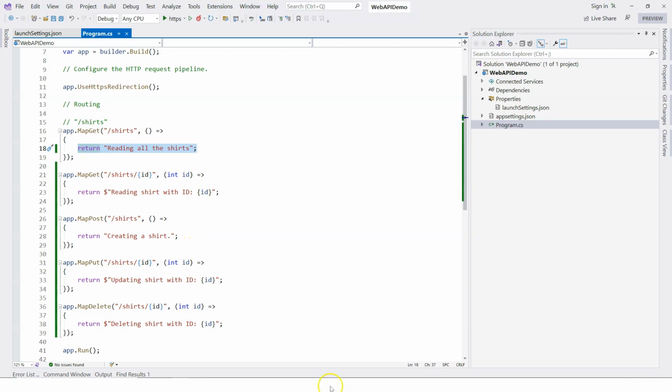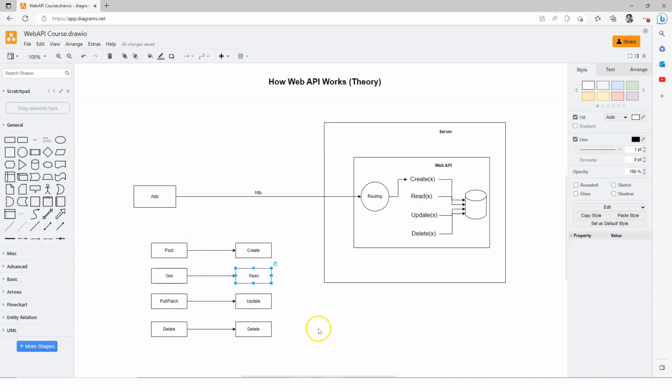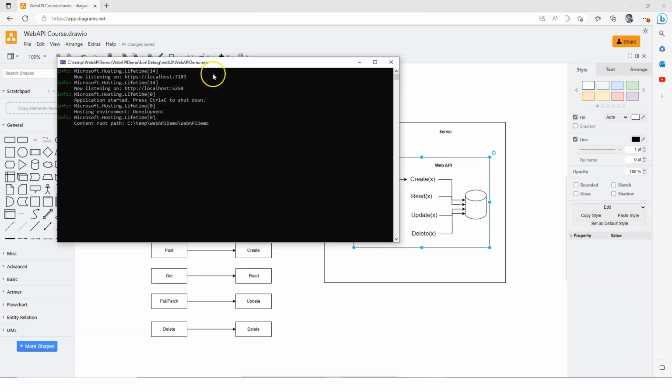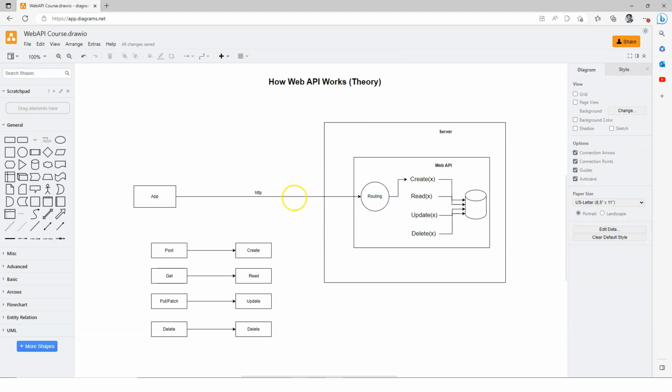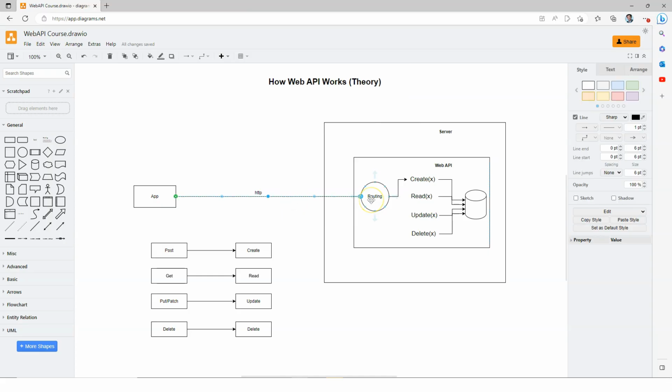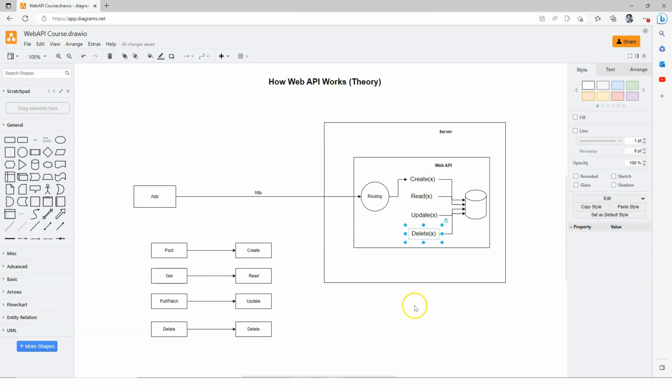To sum up, let's go back to our diagram again. We have the web API application running as a console application, which you have seen here, right? It's constantly running and listening to specific ports. As soon as a request comes in, the first job that it does is to do the routing, which is to map the request to a particular operation.